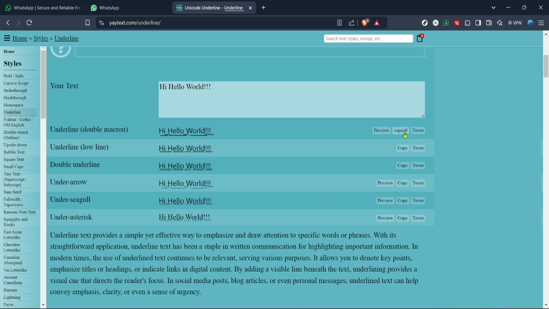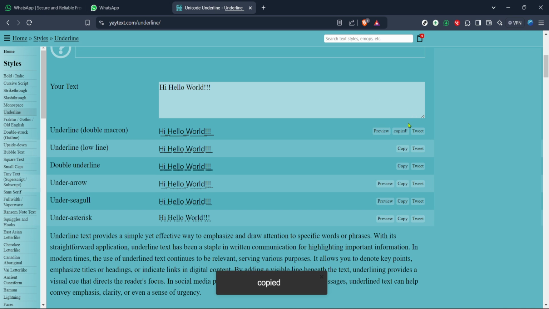Type in the text that you wish to underline. There's no limit to your imagination here. It could be a single word, a catchy phrase, or even a full sentence. Whatever your heart desires, type it into the box provided. After you've entered your desired text, it's nearly time to bring it to life.